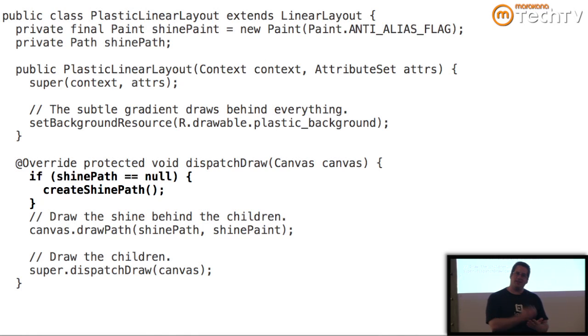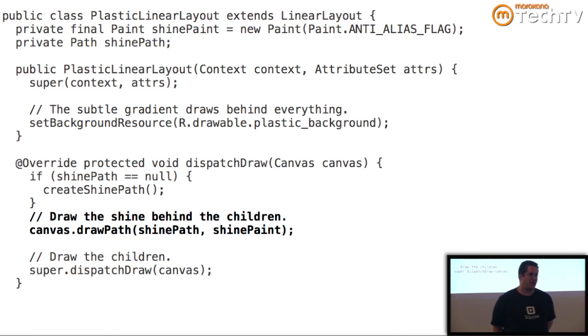So I can't create that path in the constructor, and I can't create that path in onCreate because I don't know the width and height of the view yet. Once onDraw or dispatch draw is called, though, I know that the view has been assigned dimensions. So I can go ahead and create the shine path at this point. Only do it once, though, and hold on to it after that to avoid creating the gradient object over and over again. And then I draw the path, and then I call super dispatch draw.